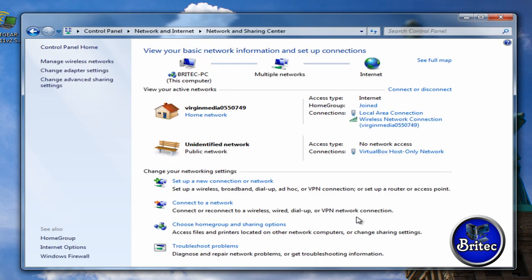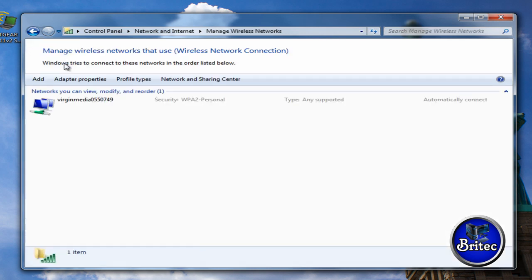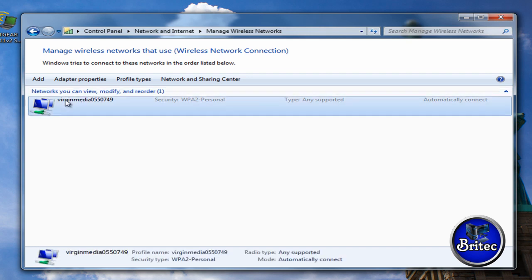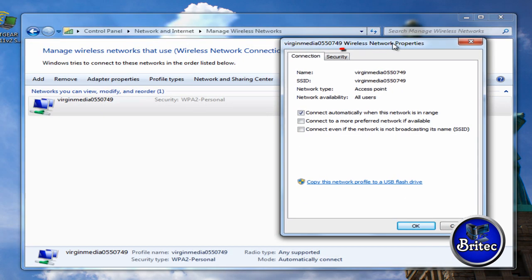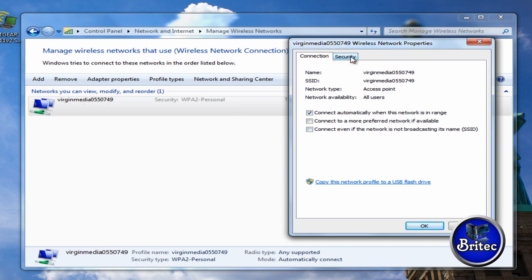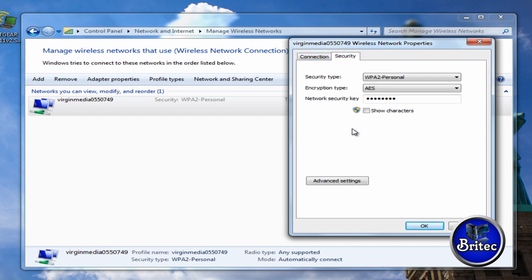Now once we're in there, we should see our wireless network connection, but we want to go up to the left hand side here at the top saying Manage Wireless Networks. I'm going to click on that and we can now see our wireless network, and you can see it's been secured with WPA2. So we're going to double click on this, and once we've done that, we're going to go to the Security tab here, and you can see our key is bullet pointed there.